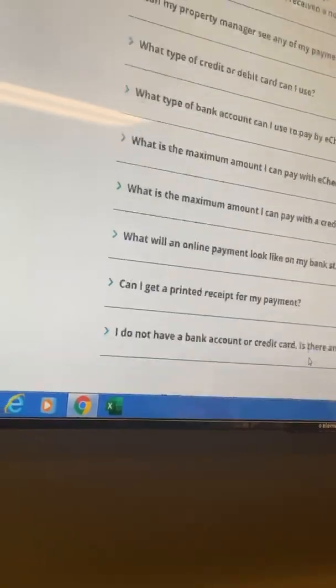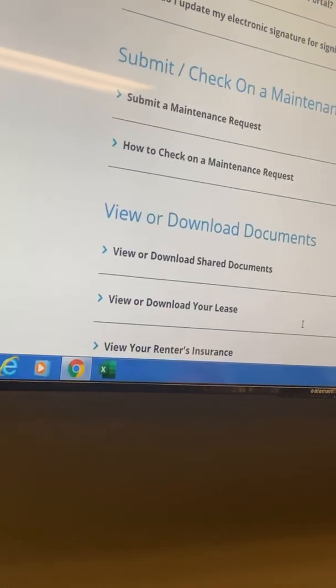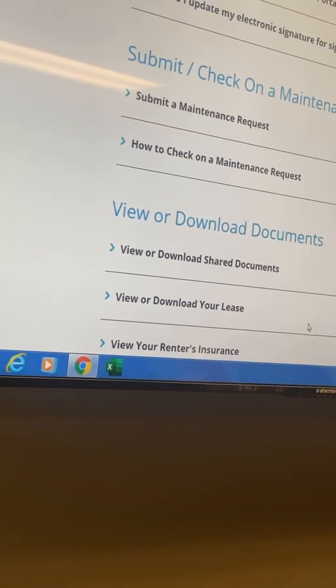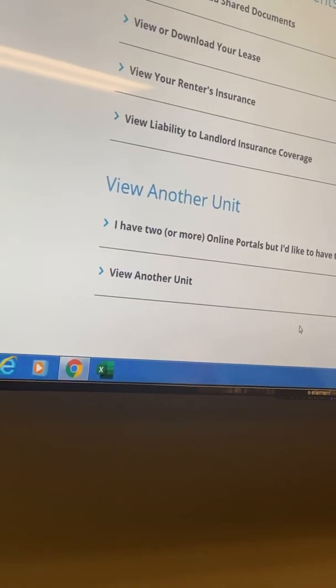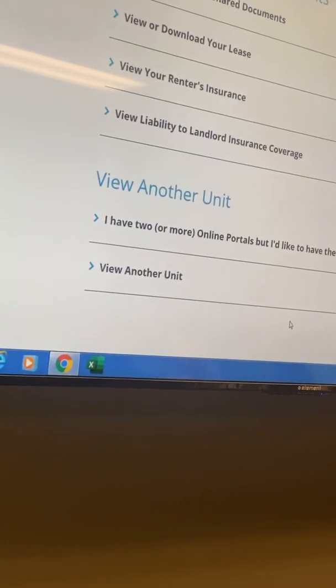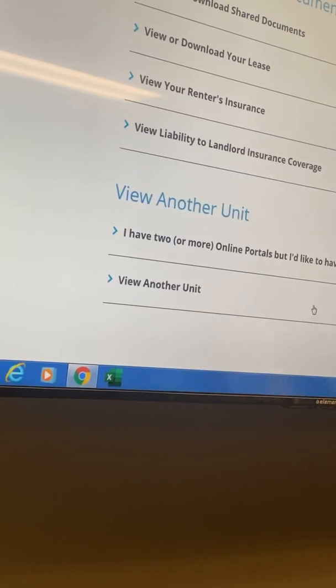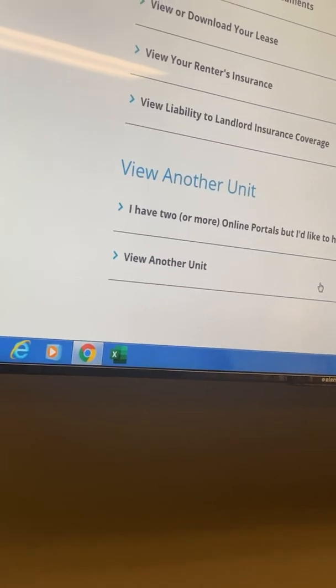So it's got a lot of great information and how to edit things, how to submit a maintenance request, how to download your documents if you don't remember, how to view another unit if you are looking at one of our other properties. So it's got a lot of great information for our tenants. Okay, sounds good. Thanks, Kathy.